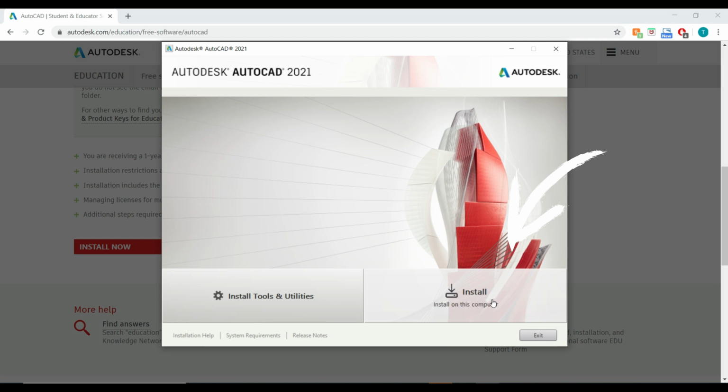I'm not going to do this as I've already downloaded the software onto my laptop. Once you've finished downloading the software and running through the installer, you will now have AutoCAD downloaded onto your laptop.